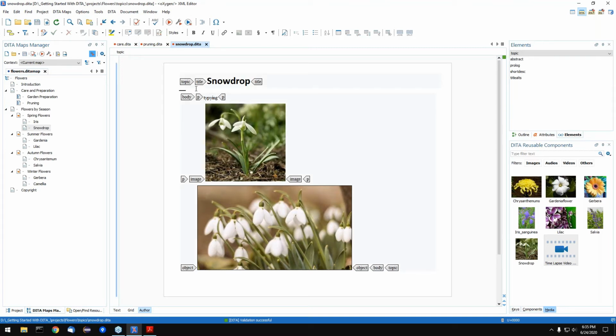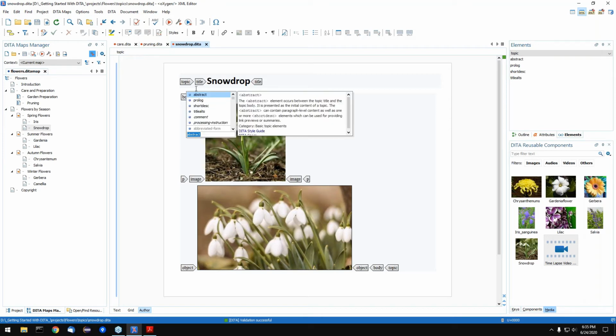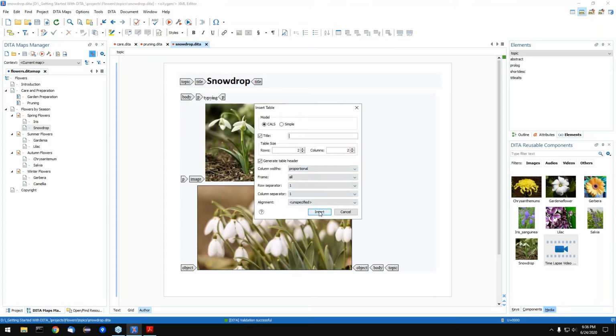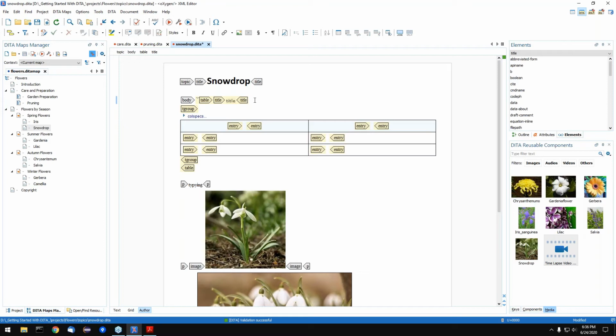In a similar manner, if you want to insert an element in an invalid position, Oxygen also takes you to the right place. Again, I am here outside of the body of the topic, and I want to insert, let's say, a table. As you can see, the table is grayed out, which means it's not valid here. But even though it's not valid, if I proceed with the creation of the table, you can see that again, Oxygen was smart enough to move my table inside the body, so I don't have an invalid topic now.